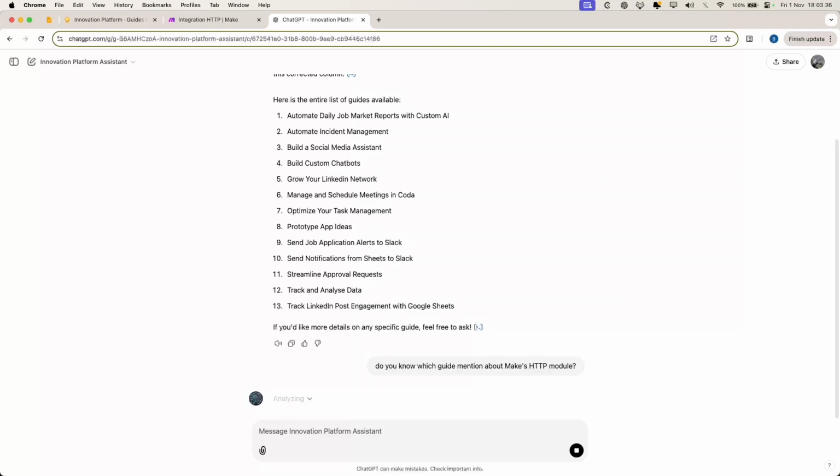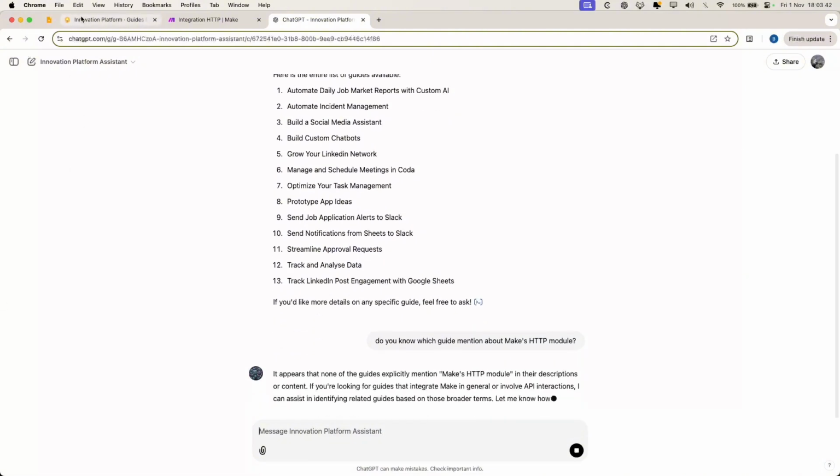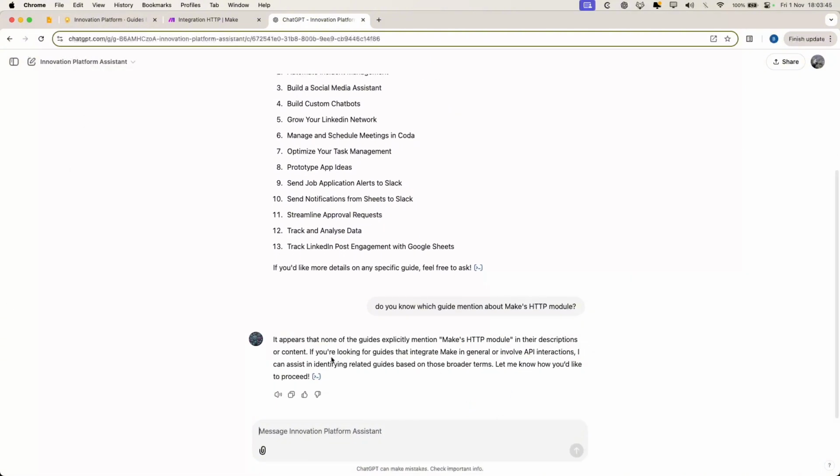It's not the main topic of the guide, but it's there in the content, and it appears none. I think it doesn't read it. I have to be more explicit. Yeah, it should be there in the content, at the end. There is a paragraph promising another guide about the HTTP model.